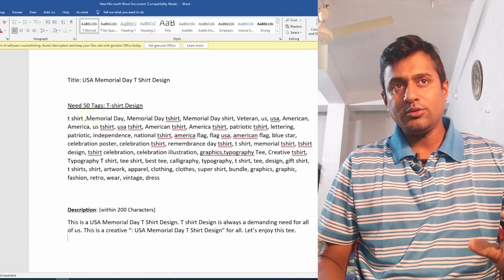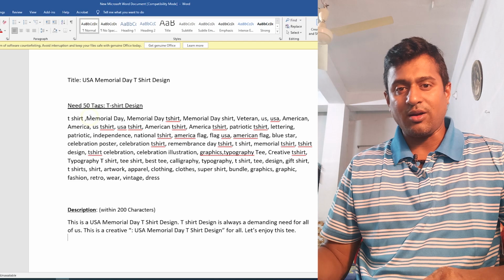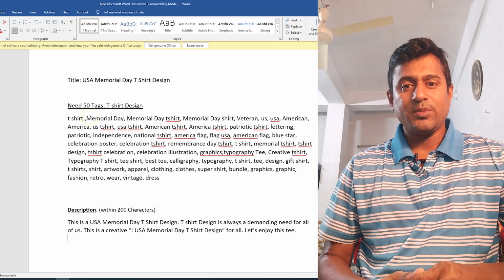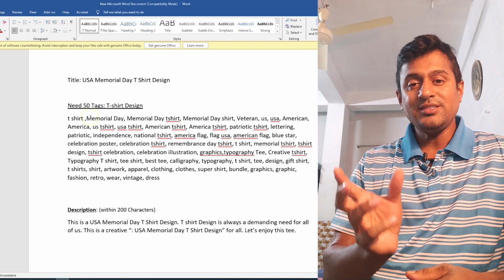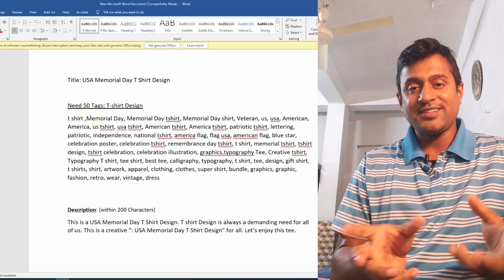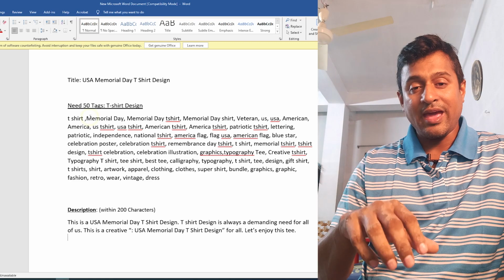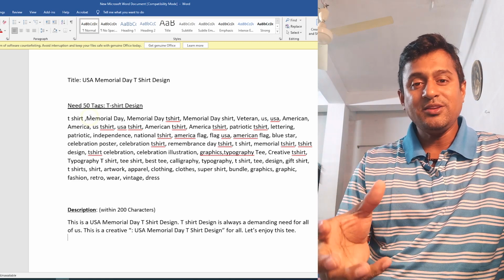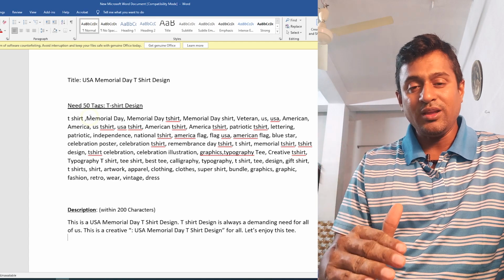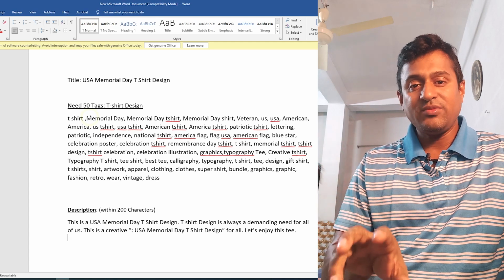When we submit our design to a marketplace like Freepik, Shutterstock, Adobe Stock, and other marketplaces, there is a limitation on tag settings. You cannot exceed 50 tags, so you have to keep your tags below or at the maximum of 50.